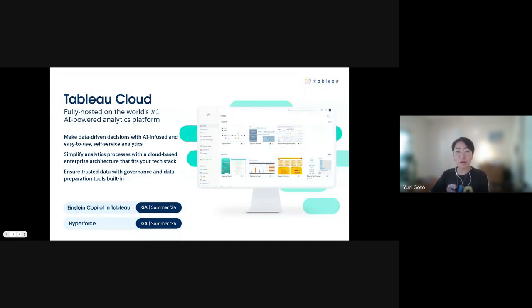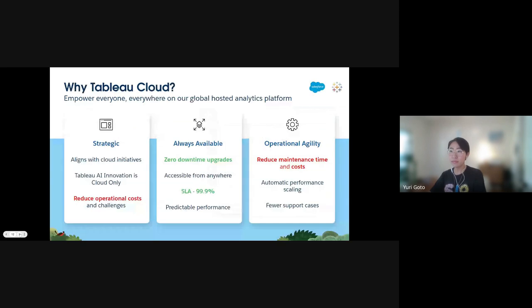Tableau Cloud is our fully hosted number one AI-powered analytics platform. Everything is hosted, so you don't need to worry about any of the back end anymore. And it is an enterprise-wide analytics platform, so you can use it for any department, for any use cases, with any data. The exciting thing is Einstein Copilot in Tableau is coming, and moving to Hyperforce is coming. We will touch on that a little bit later again.